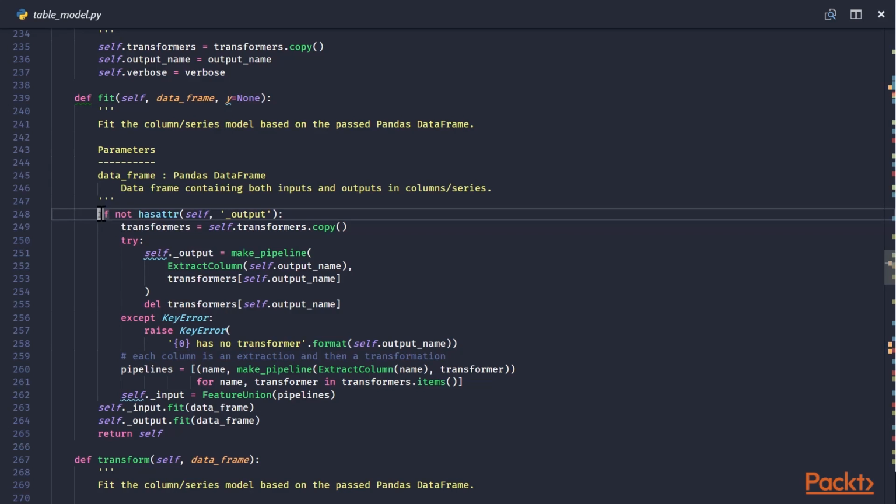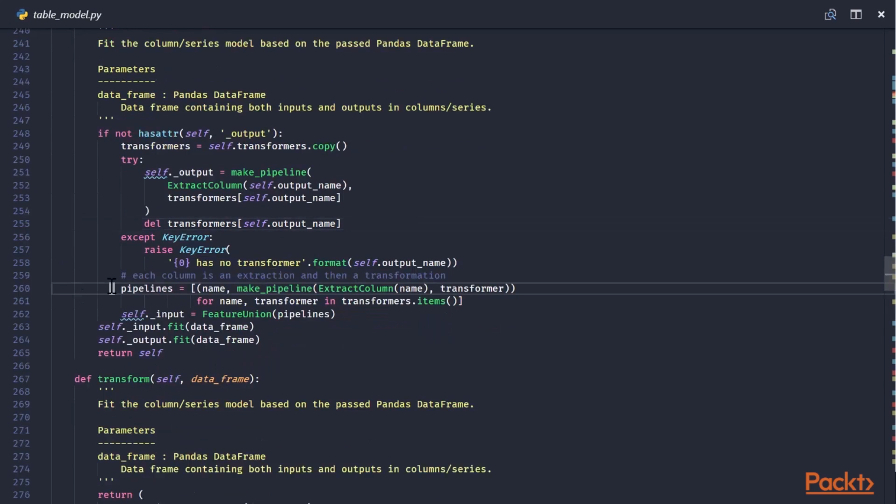So inside of fit, the first thing we look at is if we already have an output member variable on our self, and if not, we start to build one. We start off by copying the transformers because we're going to be deleting a key out of it, and we start by making a two-stage pipeline, one to extract the column and one to use our output transformer, and we delete that from this copy of the hash we just made. And then we're going to use all of the remaining keys in the self.transformers copy to build an array of transformation pipelines. So we're going to use an array literal where we have make_pipeline over extract column and transformer for every named transformer in all the transformer items. So we have a big array of pipeline values.